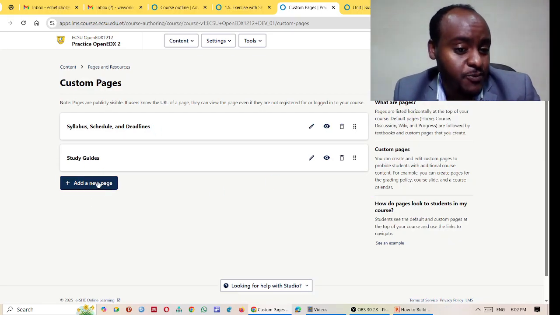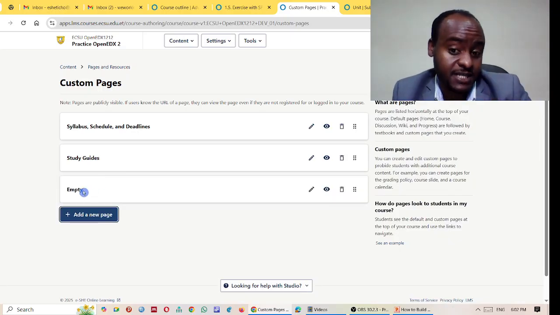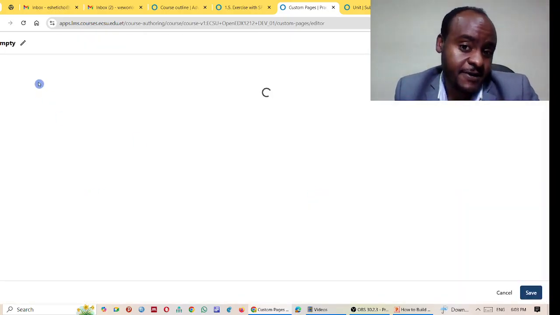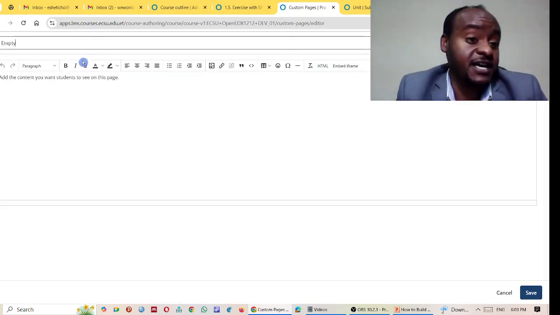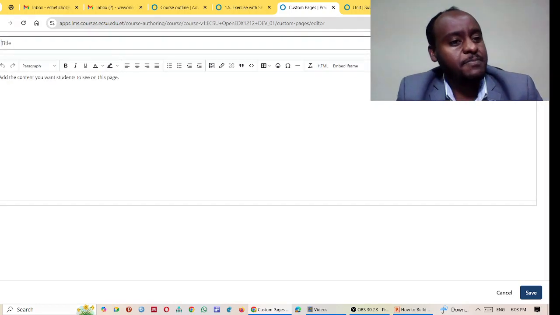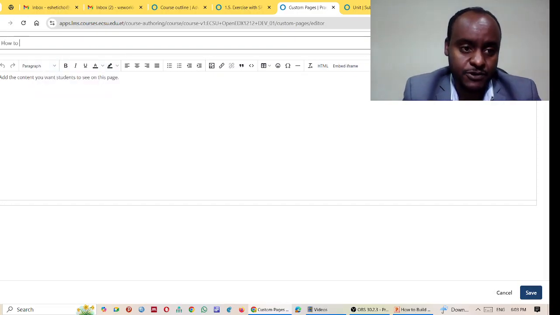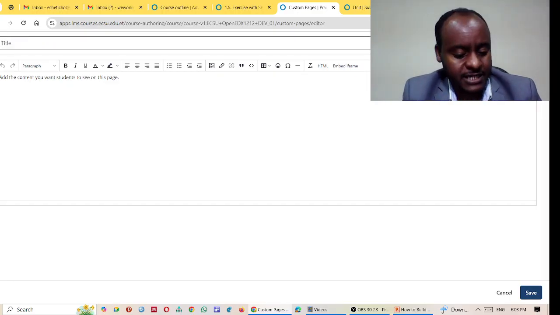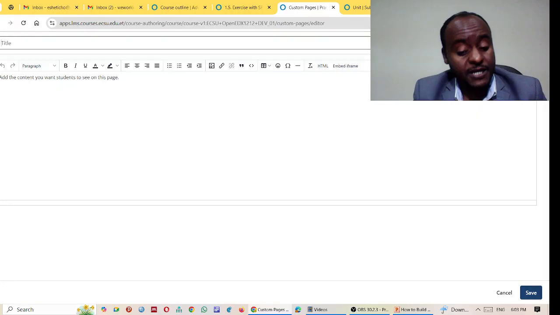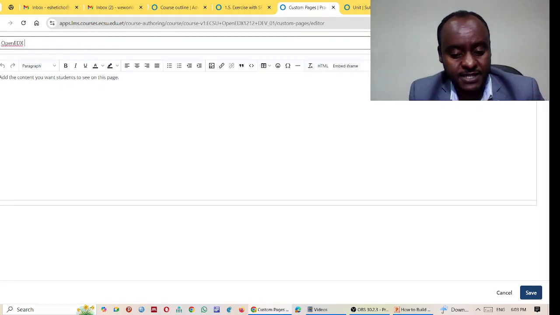For example, you can add new pages. Add new pages, then it is empty. You can click here and say empty, so that you can give a name for that space. Maybe practice. I will share practice. OpenEDX, how to build a course in open. It's too long for a button. It must be smart. So what can I say? OpenEDX practice.